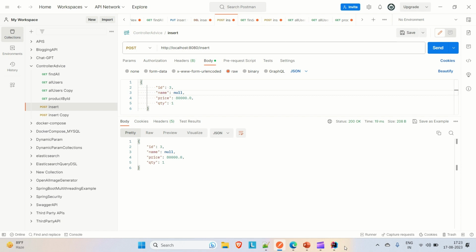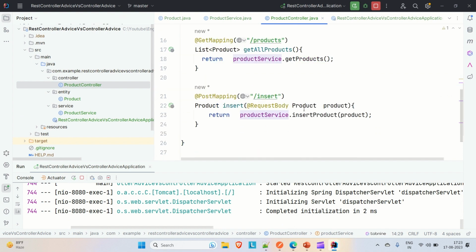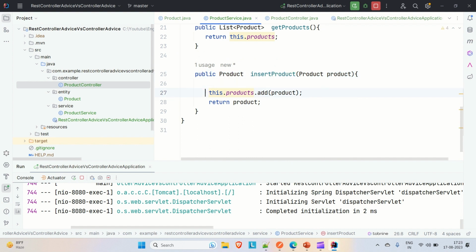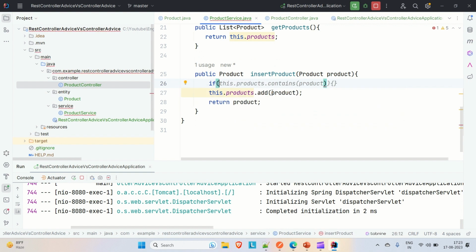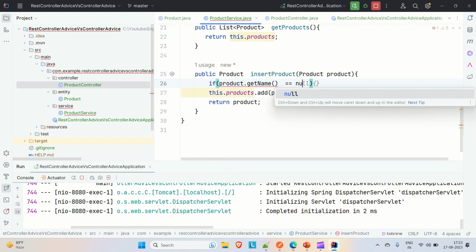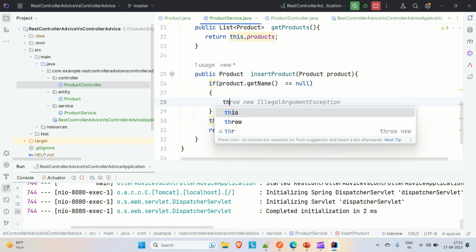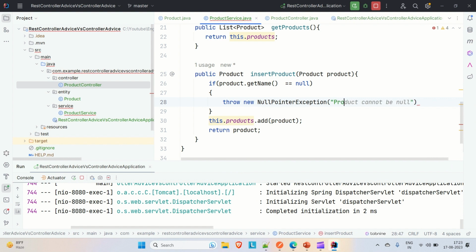Okay, so let me go to IntelliJ, go to this application, go to the controller, and let's say when we are inserting the product, we are just going to validate the name here. So let's say if product.getName() == null, then it should throw an exception. Throw a NullPointerException, and say that the product name cannot be null.